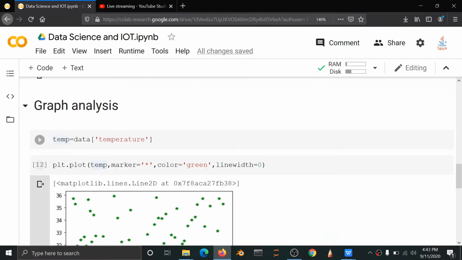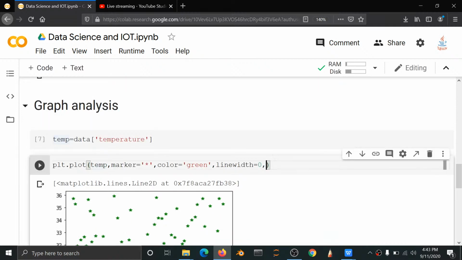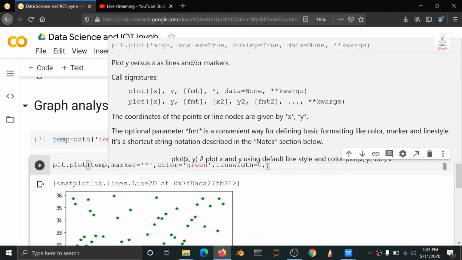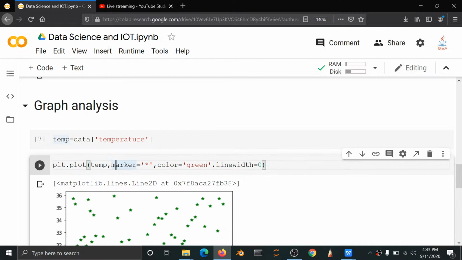So this is the way we can do graph analysis. And next we have the target column.